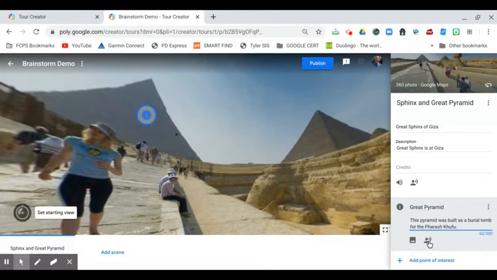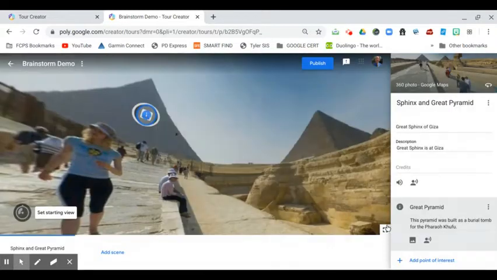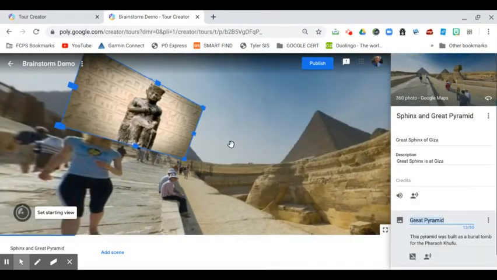Now, also you can add in audio, and then you can also add in pictures to go along with this. So I'm going to add in a picture, because when I click on this and bring them around to this, it's going to show this picture.